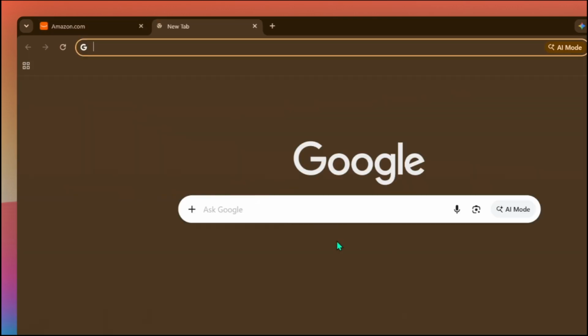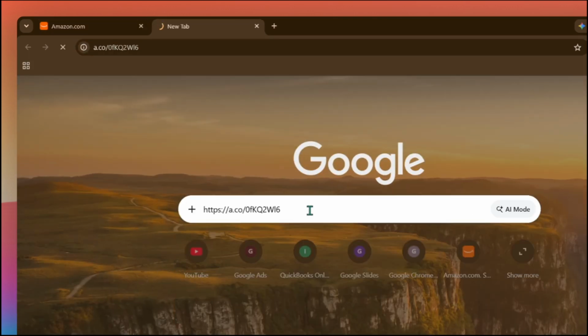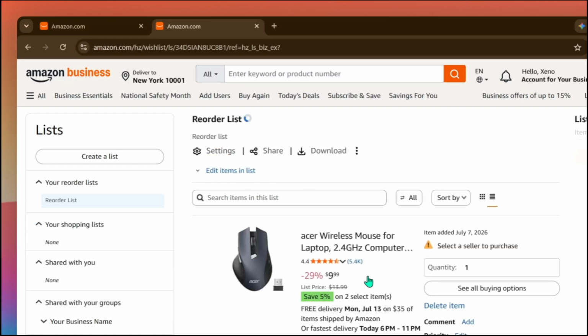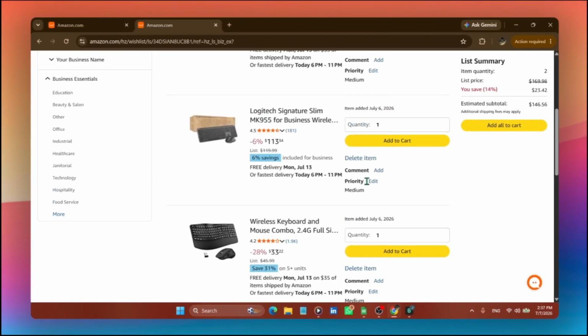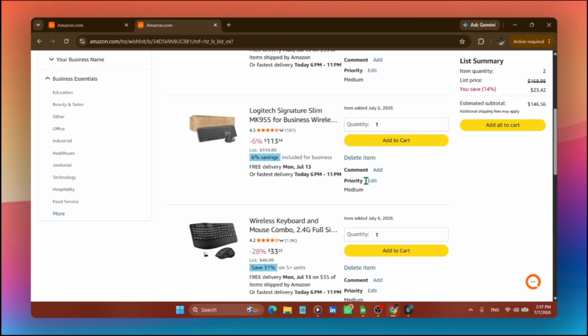Finally, review the link in your address bar, copy it for sharing, and confirm you're sharing the correct shopping or wish list link. Switch between browser tabs as needed to complete sharing your Amazon cart.